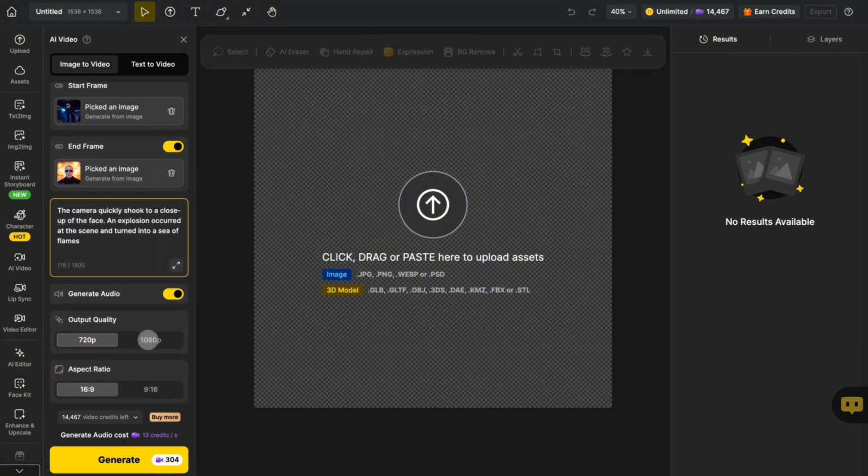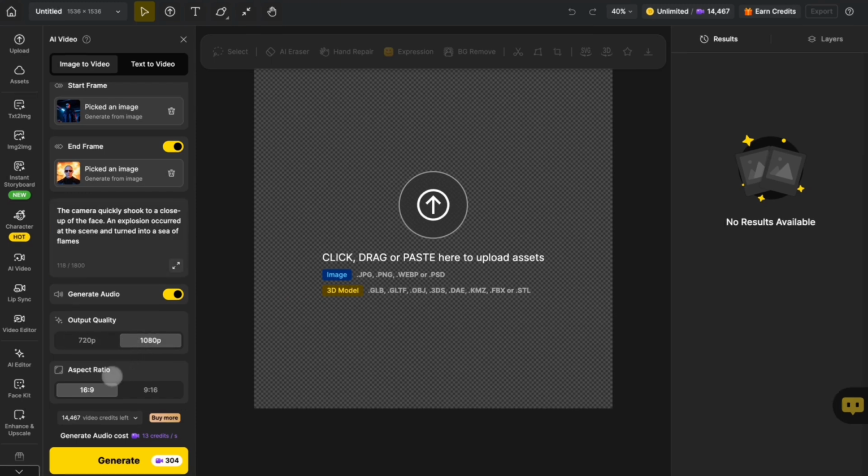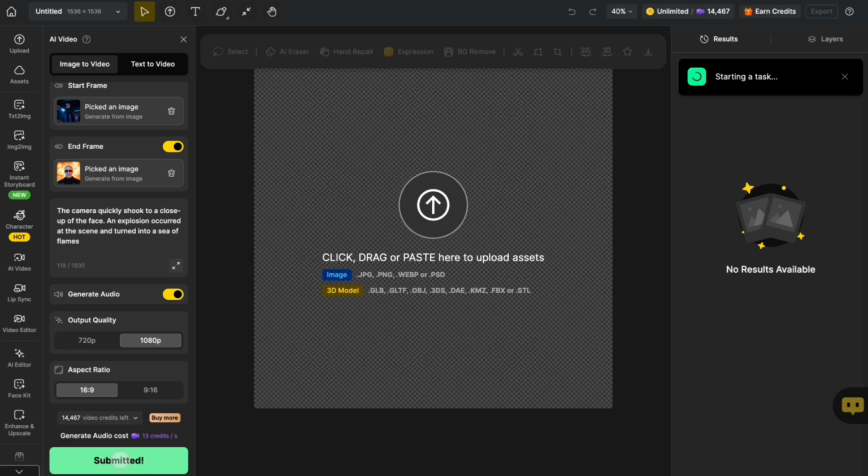Select the video quality, aspect ratio, and duration. Finally, click Generate Video. After a short wait, you will receive a perfect promotional video.